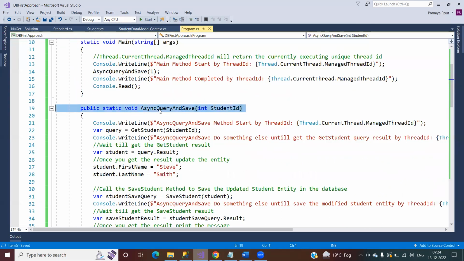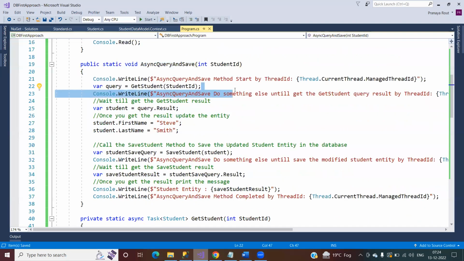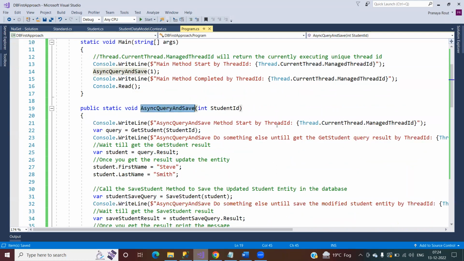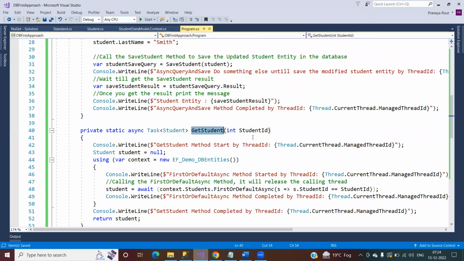This is my async query and save method, and it is a static method. As it's a static method, I'm calling it directly. If it were a non-static method, I would have to create an instance of this class and call the method. So I'm calling the get student method from here. This method is started by some thread, and I'm printing that ID. From this line, it will go to the get student method.